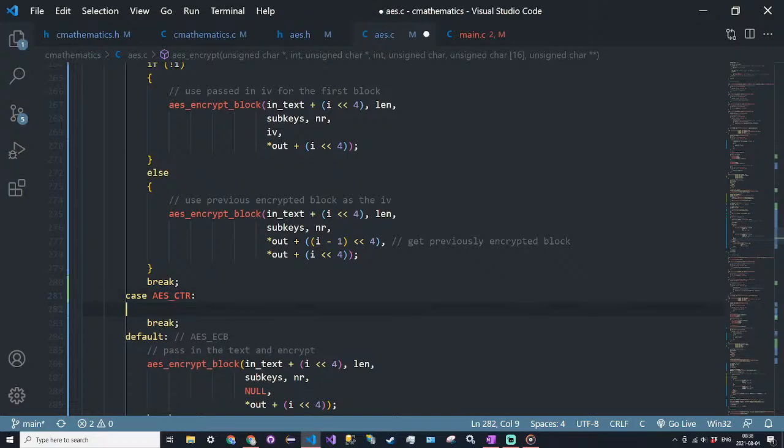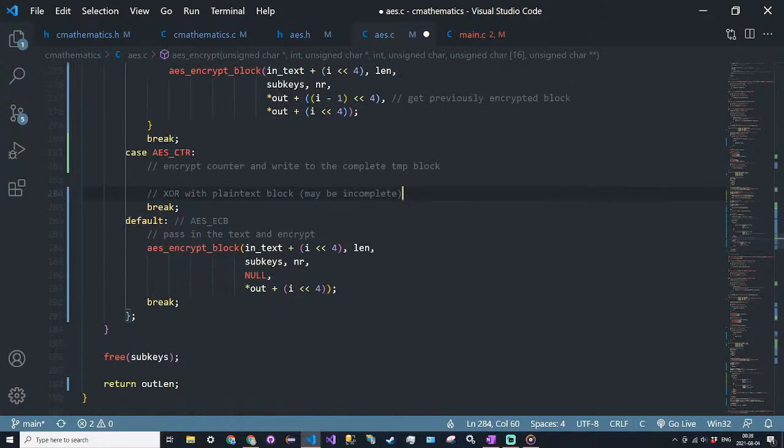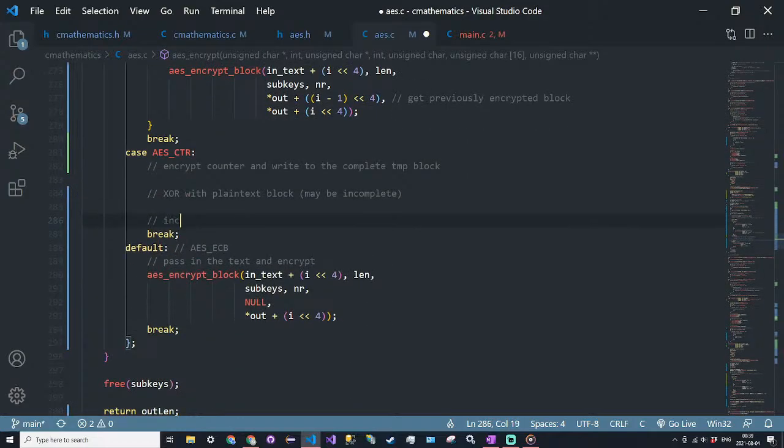what we're first going to do is just follow the steps. So encrypt the counter and write to the complete temporary block. Then XOR with the plain text block, which may be incomplete. And then finally increment the counter by 1.